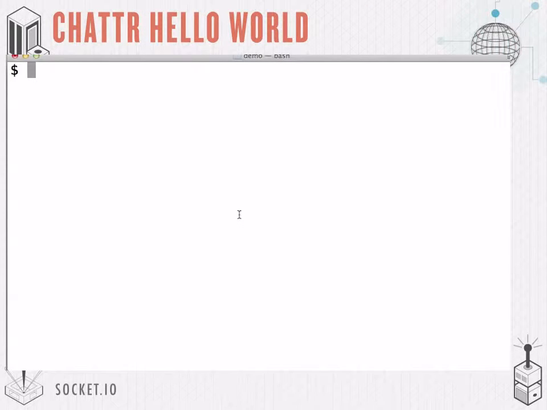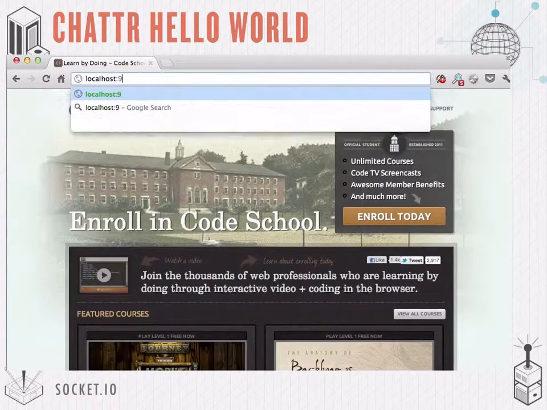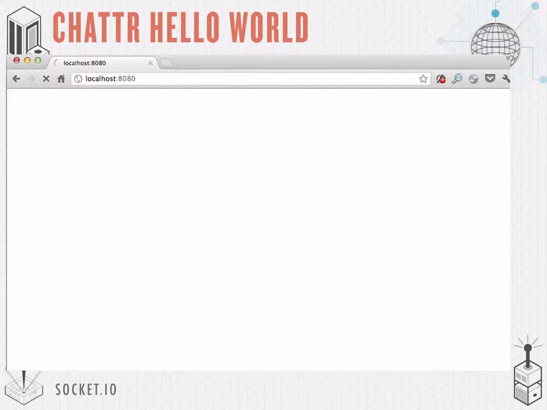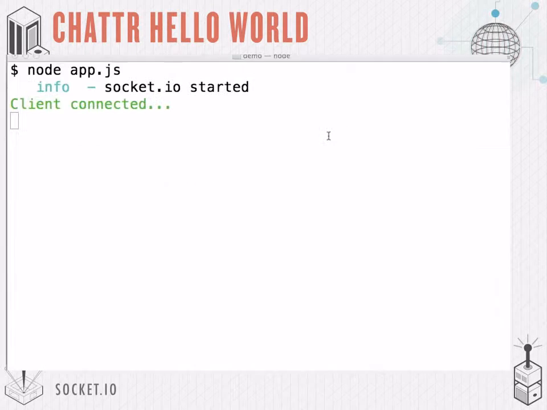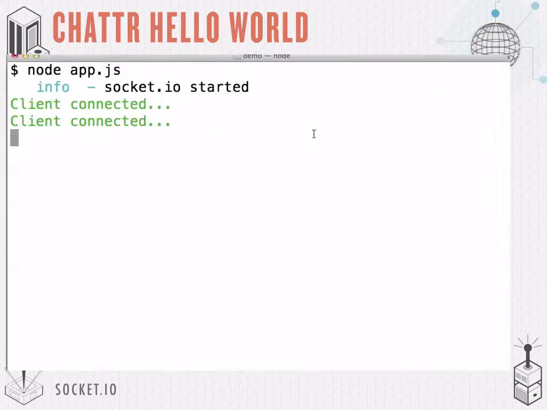So let's run our code. First, we'll start up our Node server. Then if we jump into our browser, go to the right port, it'll connect using Socket.io, send a message back into our browser, and we'll get an alert pop up. We even get the log message that a client successfully connected. And every time we refresh, it's going to reconnect.